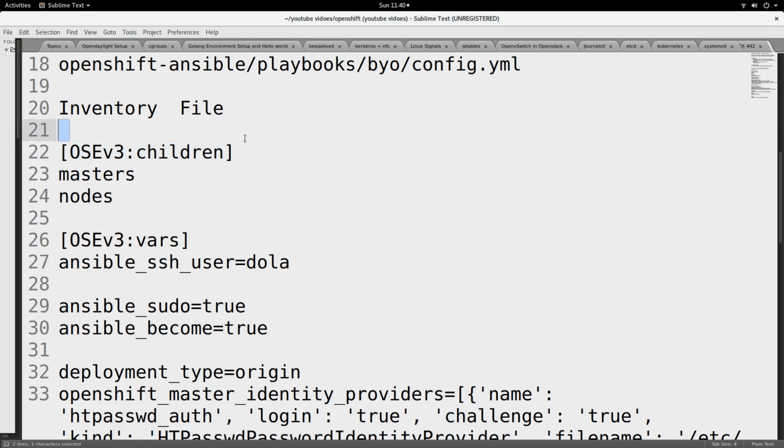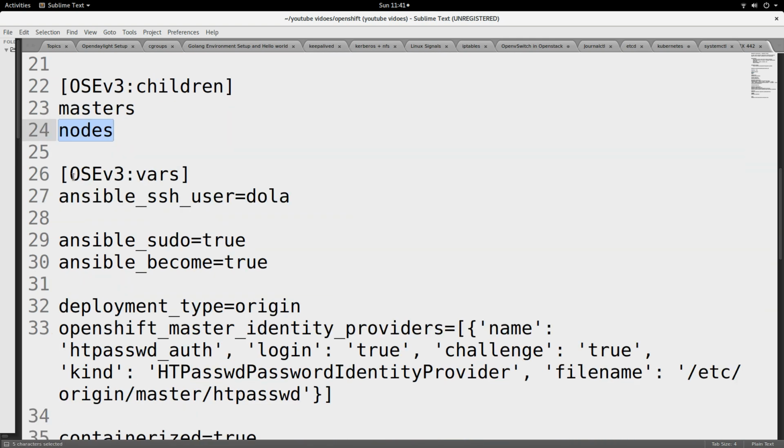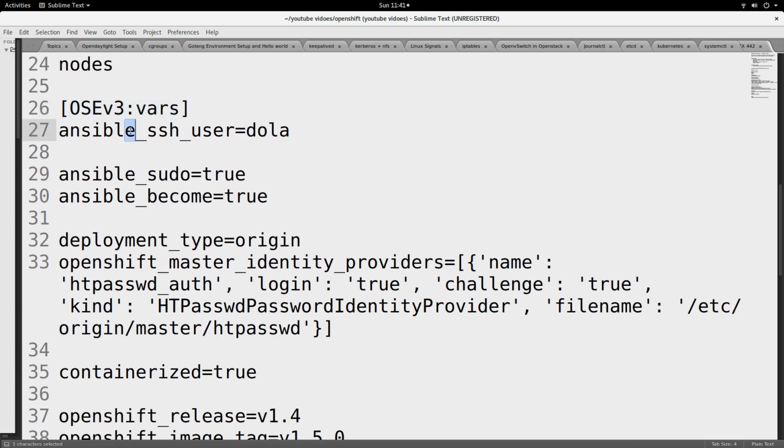The first stanza will refer to OSEv3, that is OpenShift, or the edition, that is version 3. The children of this are masters and nodes. So that is what that means. Then we are also going to define some variables. Part of the variables will be the Ansible SSH user. The SSH user is the user that you want to run the installation as.